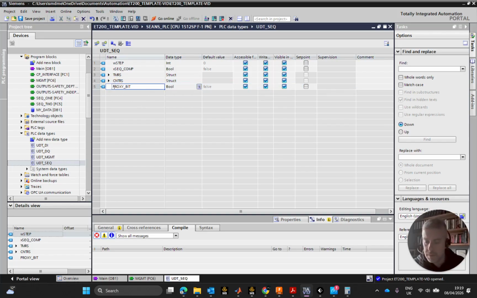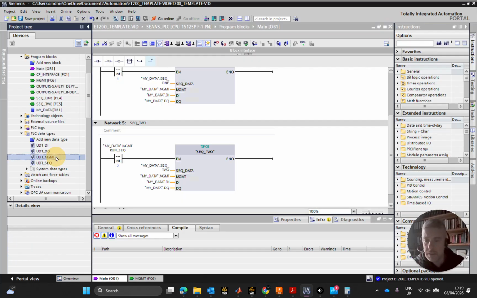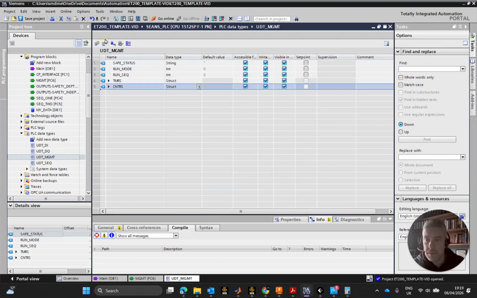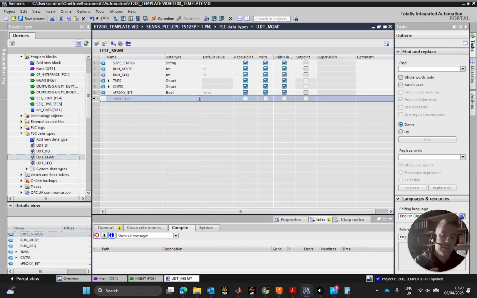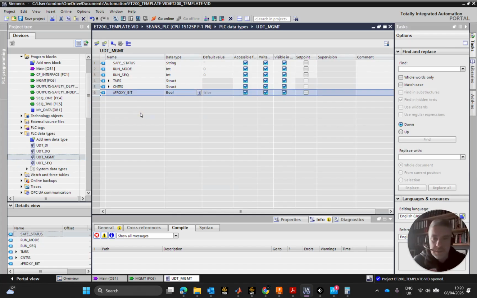You just prefix that with a small x. Ctrl+C, I'm going to copy that. I'm going to come into management, add in this row, and paste proxy bit in there as well. Now, what that is, is a piece of Boolean data that I'm just going to use as a placeholder.